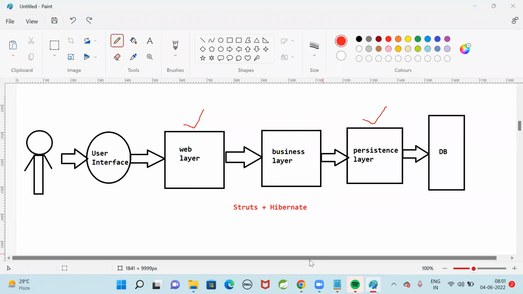Struts is a web framework. By using Struts, you can develop only the web layer. What is the web layer? Web layer contains only the logic to handle the request and response. Business layer will contain the actual business logic. This business layer is also called a service layer. In some companies and projects, people will call it a service layer. Service layer is nothing but the business layer, where the actual business logic of the application will be available.